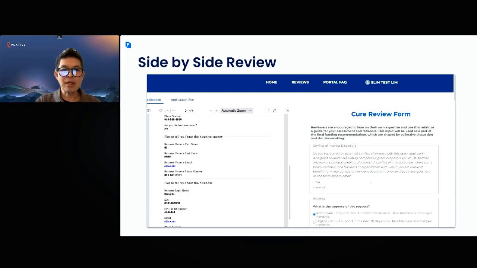So on the left side, you can see the application form saved in a PDF format. So they cannot update this left side. This is a read-only thing. And they can scroll through and see all of the different pages in the application form. They can even click up into this application file section and look at any files that the applicant has uploaded. You can zoom in and out and all standard PDF stuff.